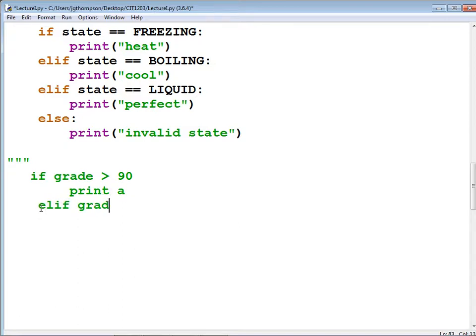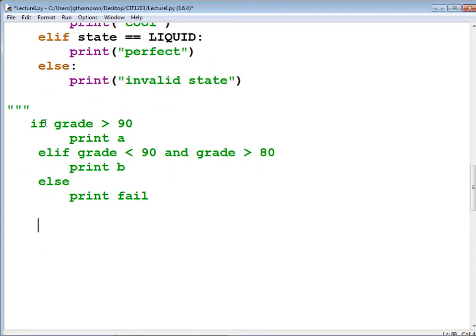elif grade is less than 90 and grade greater than 80. Now, this isn't the greatest way to do it, but we're setting up an error condition. I'm intentionally putting errors in it. elif, or, and then finally else, print fail. Right, there's our logic, kind of in pseudocode form. It wouldn't take me that much longer to fix it.